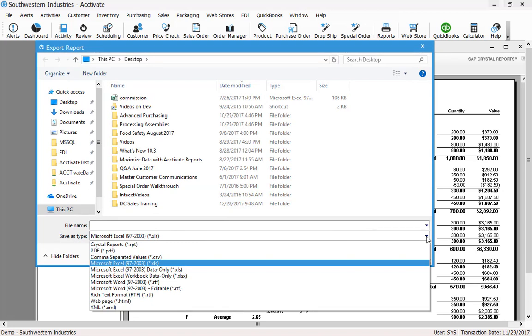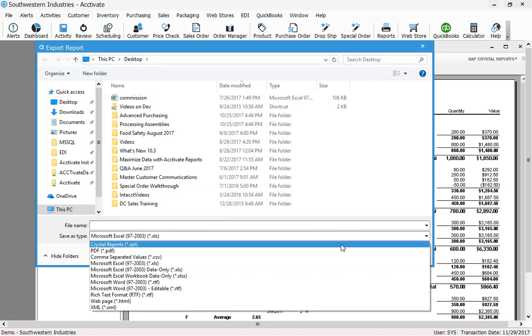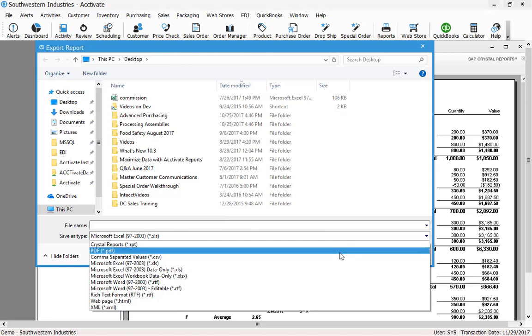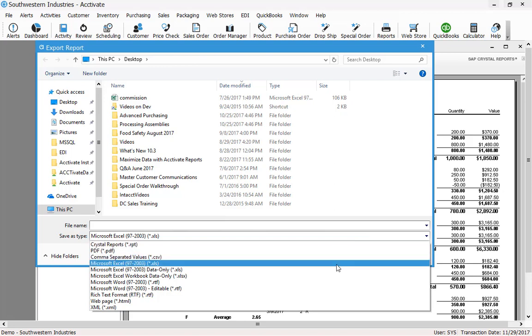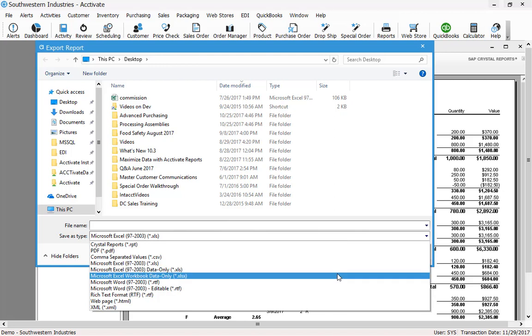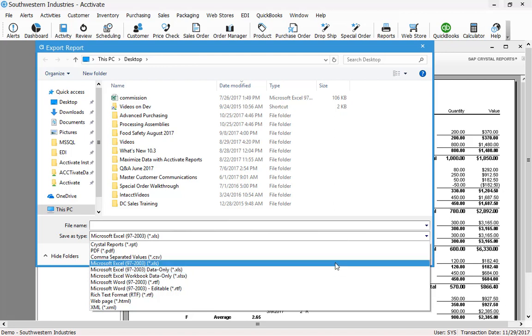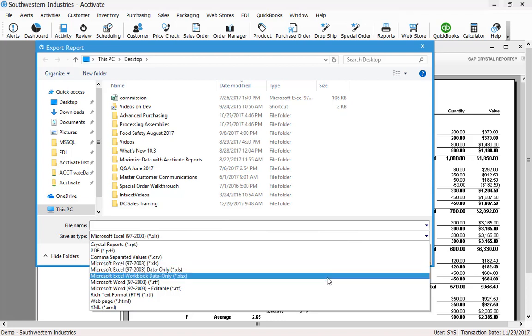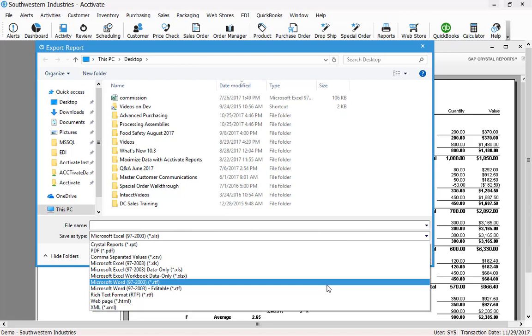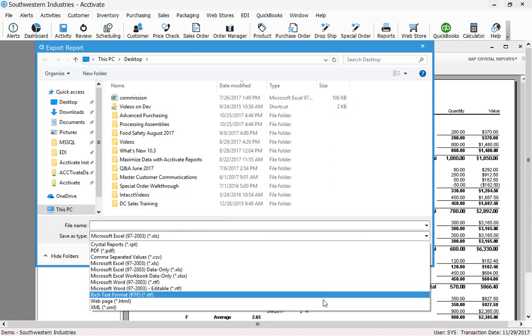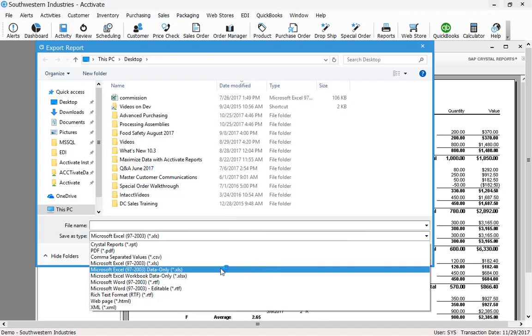And we have, these are all the different file types. You could do Crystal Reports, PDF, CSV, Excel, the older versions of Excel, Excel data only. The data only is going to export it in a way that's easier to reformat in Excel. If you don't use the data only, it'll export and it'll look exactly like you see it on screen in the report preview. Then you also have Microsoft Word, rich text format, web page, and XML.